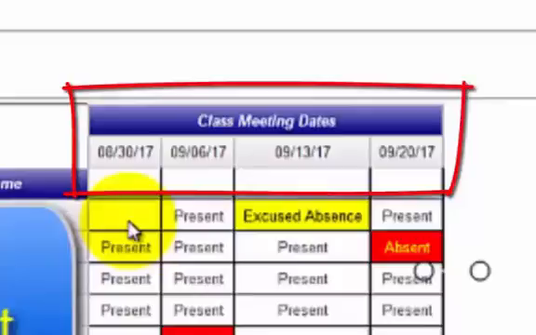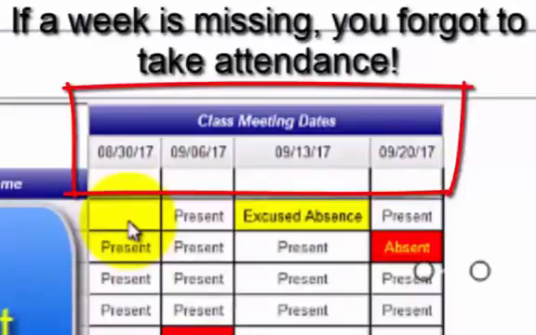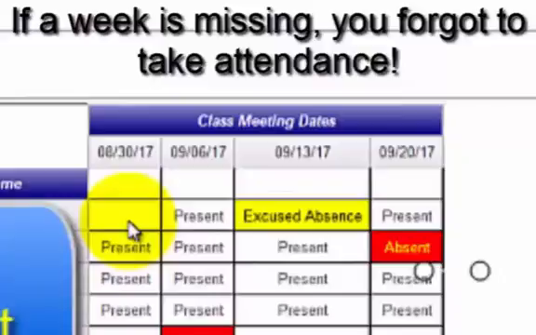If it's a bi-weekly class, it'll show up bi-weekly. But if an entire week is missing when you know you met for that week, that means that you forgot to take roll. I'll say that again. If it's a weekly class and it's missing from your little roster up here, that means you forgot to take roll for that entire week. That's it.